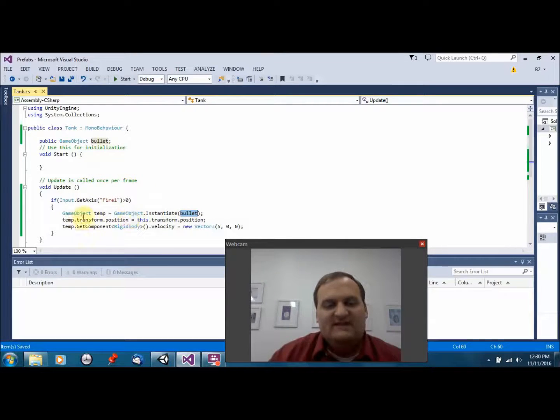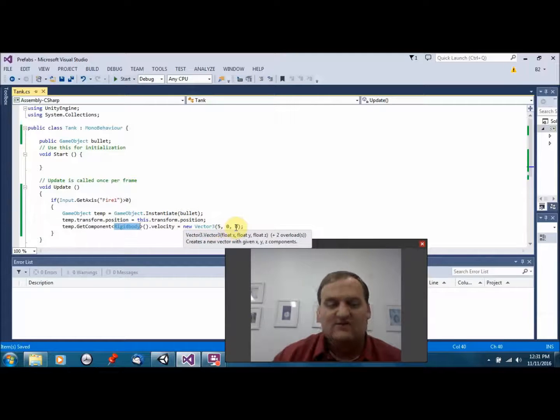Then I'm going to say take this bullet I've just created, set the transform.position to this.transform.position, so I'll set it to the tank's position. Then I'm going to say temp.GetComponent Rigidbody, just like I would if I was doing a rigid body for the tank itself. And then I'll set the velocity to a new Vector3 (5, 0, 0). So ideally we should see the bullet fly to the right at the speed of 5 with the effect of gravity when we fire this object. We're not, but also we'll see why that happens in a moment.